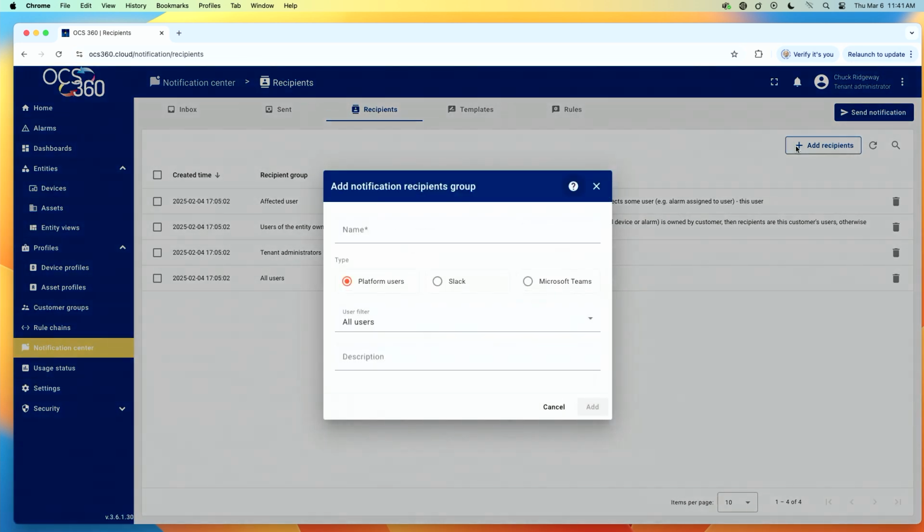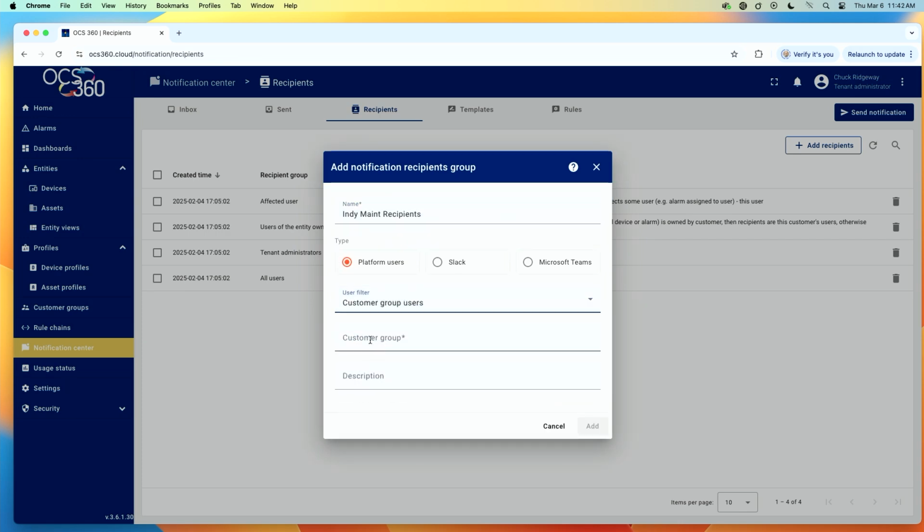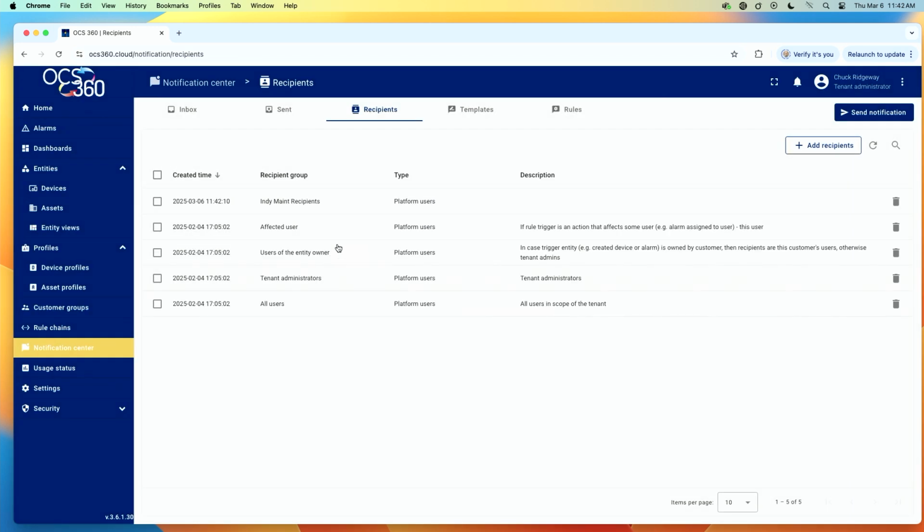I'll hit the Add Recipients. It'll be called Indy Maintenance Recipients. All right, that's just what I chose to call it. All right, so it'll be for customer group users from the customer group Indianapolis Maintenance Team. Okay, there we go, and I could add a description here if I wanted. I'll skip that for now. Okay, so I've added a recipient group.